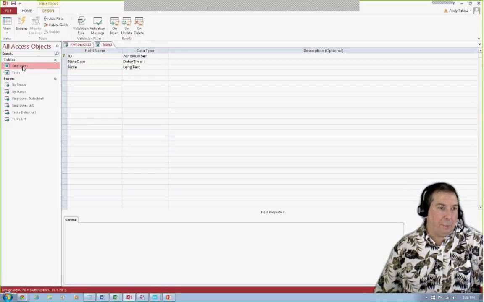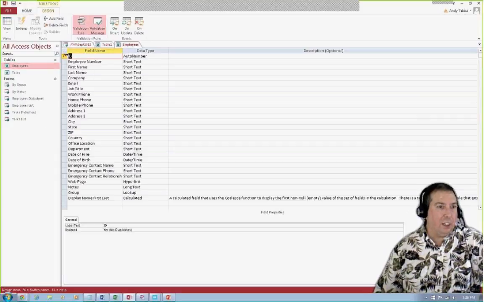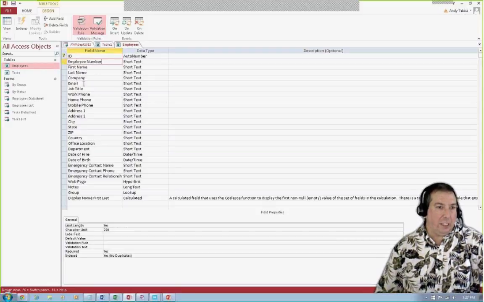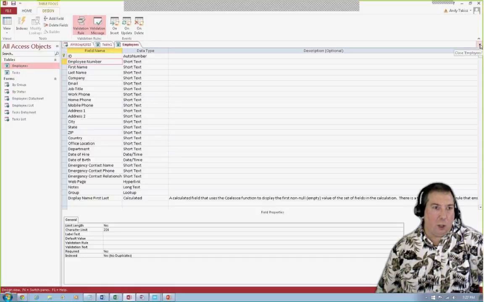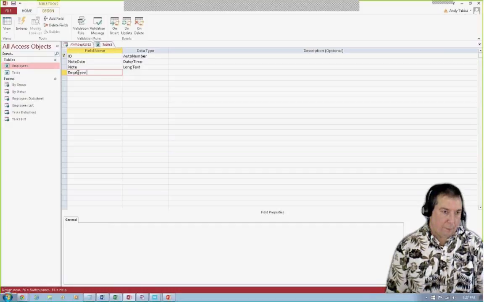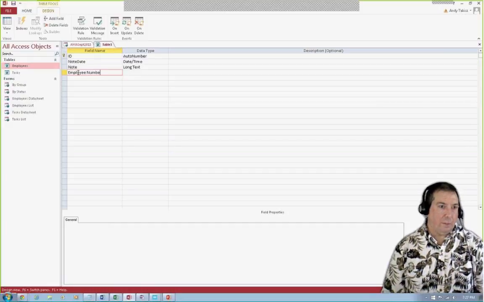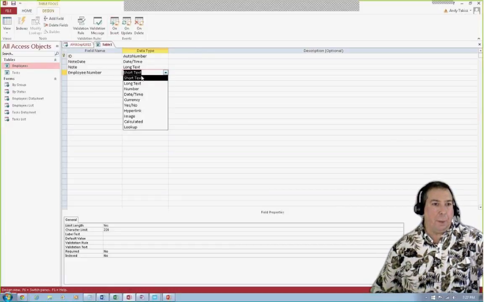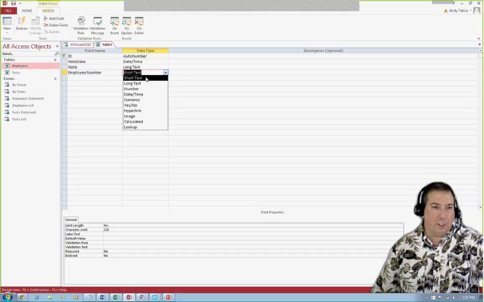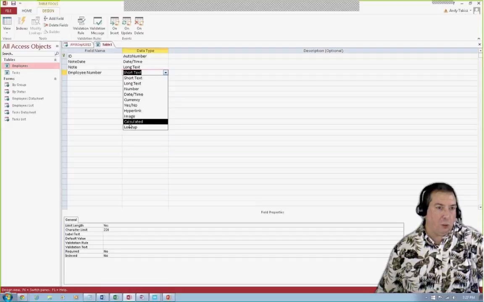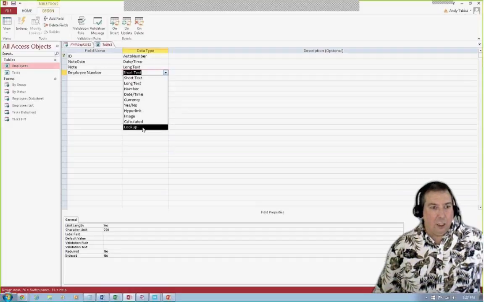And so the way to do that is, I'm going to go back into design view of employees so we can see here. So we've got an ID for the employee. We also have an employee number in here as well. And so in this case, I'm going to go ahead and use the employee number. If I can type. And in here, one of the choices we have is called lookup. And so you can see the different data types we have: short text, long text, numbers, currency, yes/no, hyperlink, image. We've got a calculated field and a lookup.